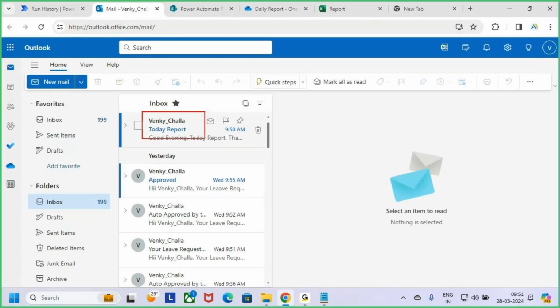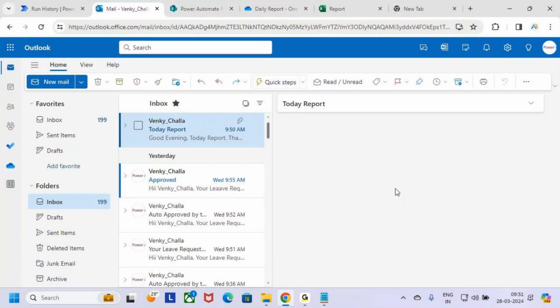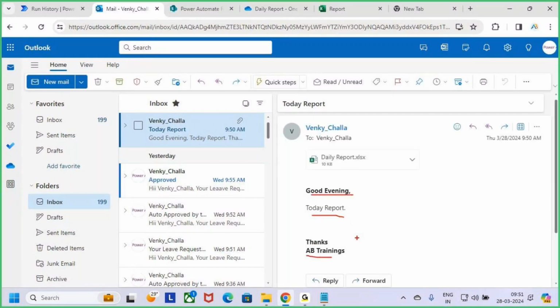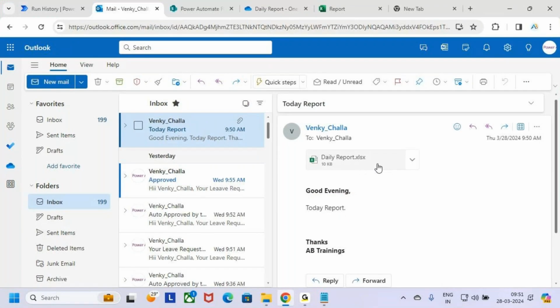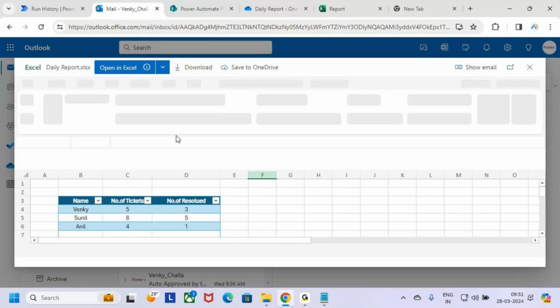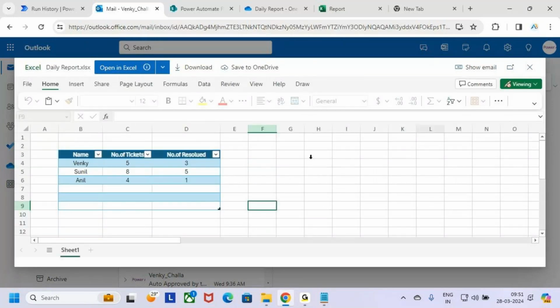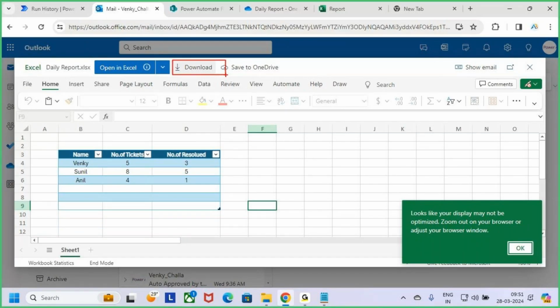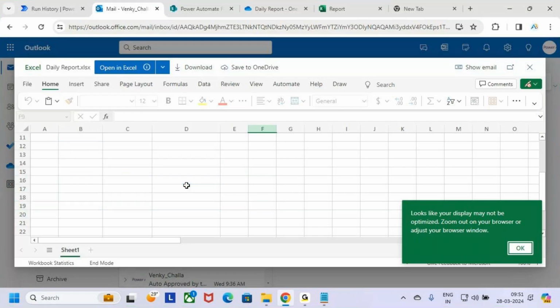Today report. And now see, good morning, today report. Thanks, AB training. This is the report. Now when I click on it, it will open the report here. If you want to view this report, you can view it. If you want to download, you can download from the top. Once after download, you can view it in your local system also. So this is the report I'm sending.